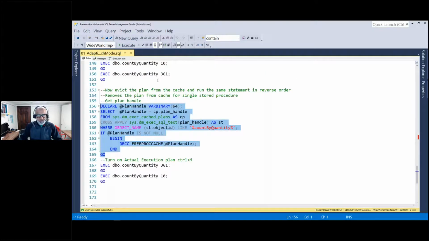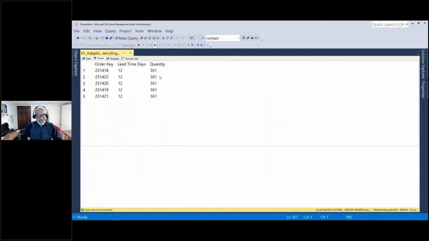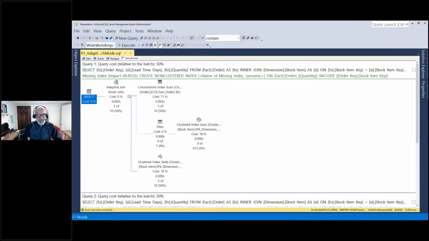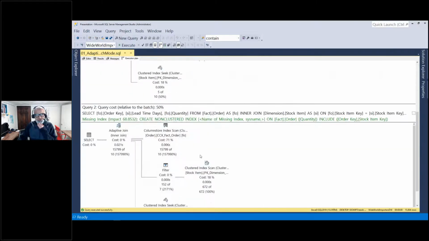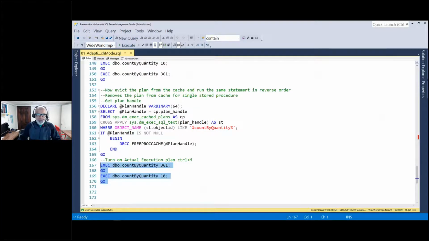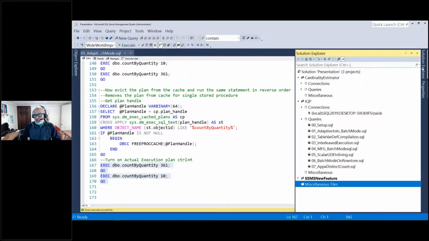Now I'm calling this same one. Look at this. This is a 361 and this is 10. I'm just reversing the order. And now, as you see, the first one qualifies for adaptive join, so automatically your second one will qualify for adaptive join. So sometimes it depends what plan you have in the cache, how it was called the first time.